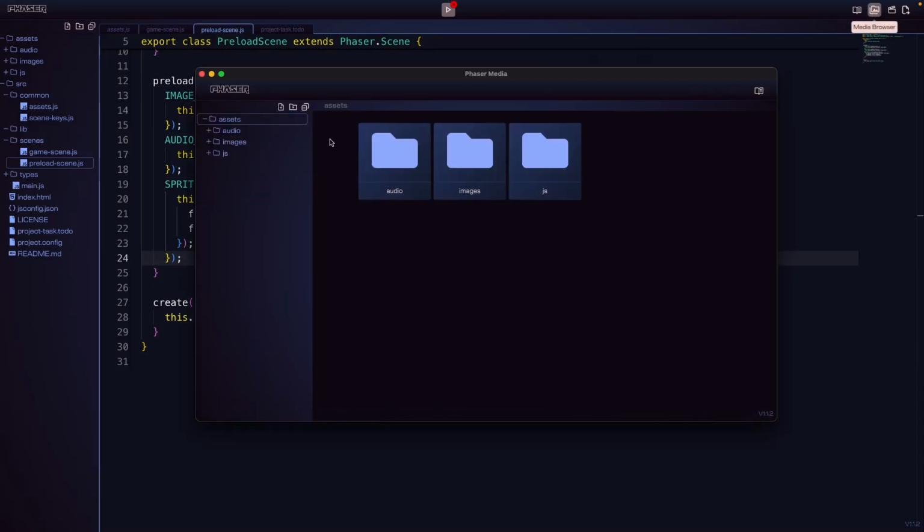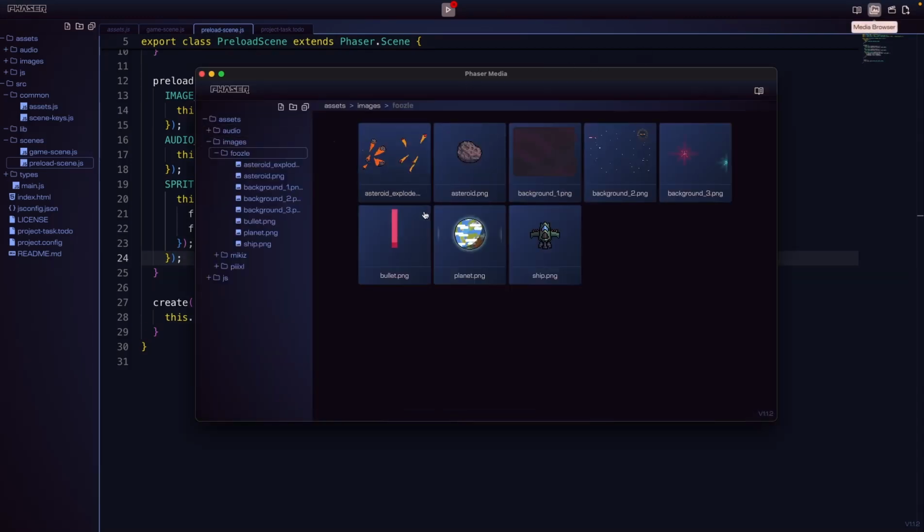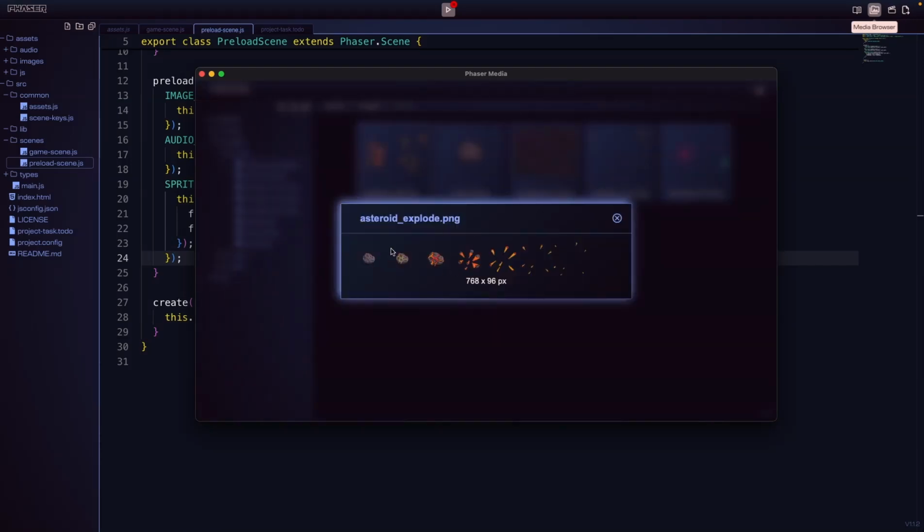So if we go up to our media browser, I'm going to go into our images folder under Foozle, and a good example here is our asteroid explosion PNG here. So this file, this is a sprite sheet, and for our sprite sheet, we'll want to create an animation for once one of our asteroids explodes in our game. Our animation will need to know about all of the frames here and our rates that we want to play our animation in our game.